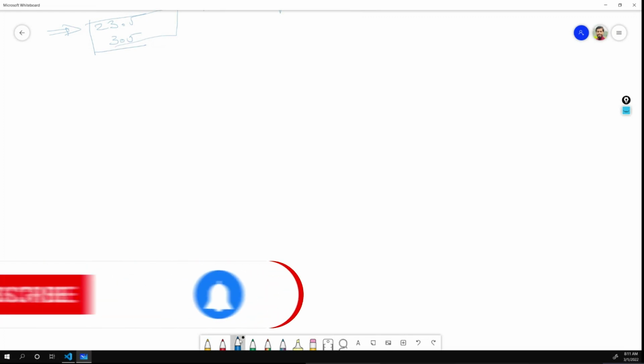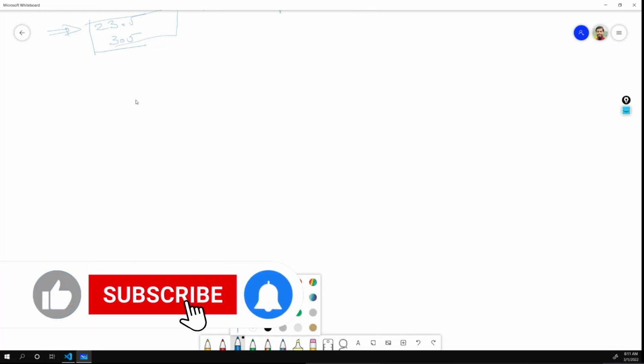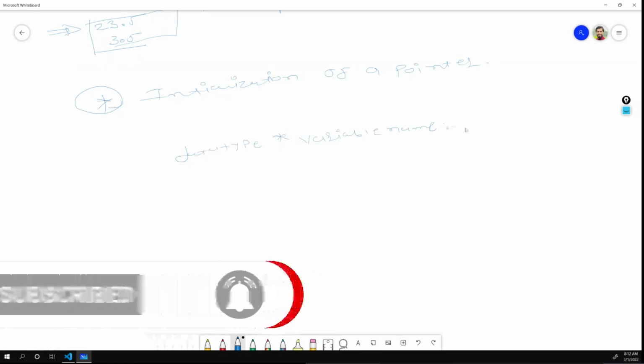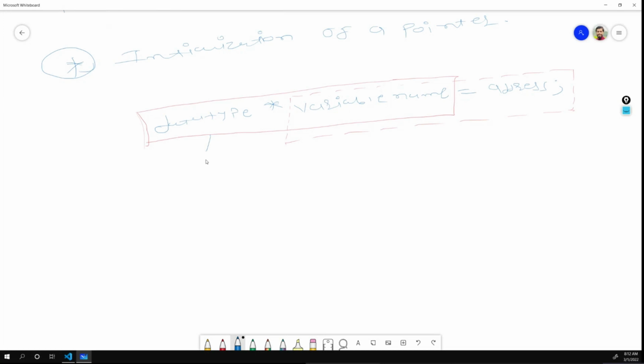Next, today we will see the initialization of a pointer. The syntax is data type star variable name equal to address. This is the first part, and the dotted line is the second part. First is the declaration of the pointer, and the second is storing the address in the pointer. We have already seen data type star variable name, integer star p. Then p is equal to address of i.